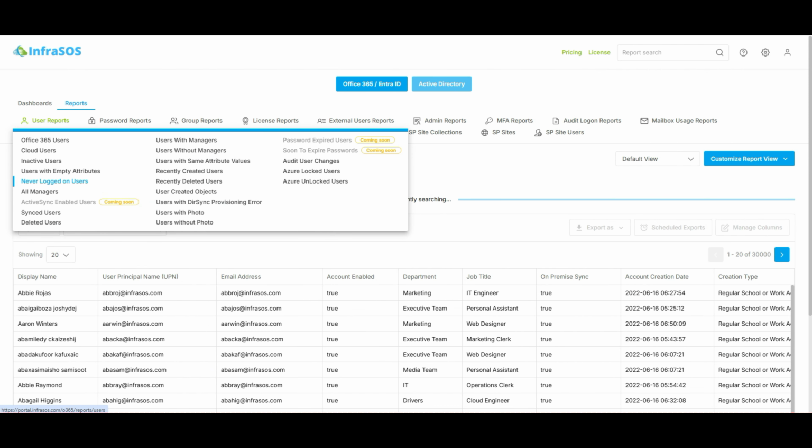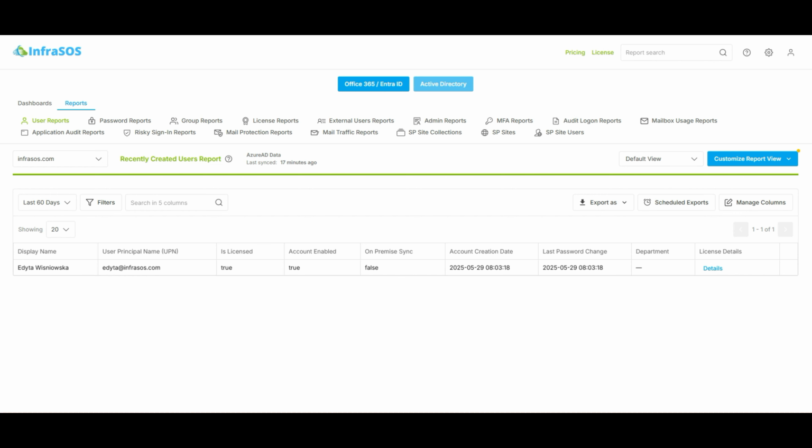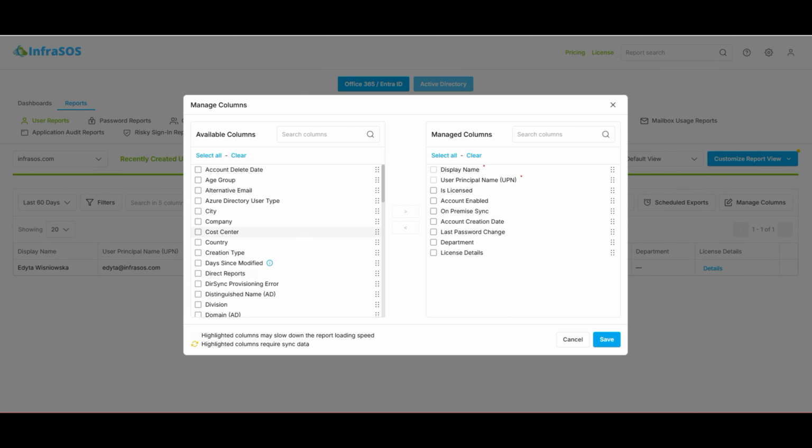Another useful report, perhaps you want to see recently created users, and you can filter by number of days. So if we say last 60 days, let that run. So you can see in our test account, one user was created. And again, you can customize the reports with different attributes based on the user.